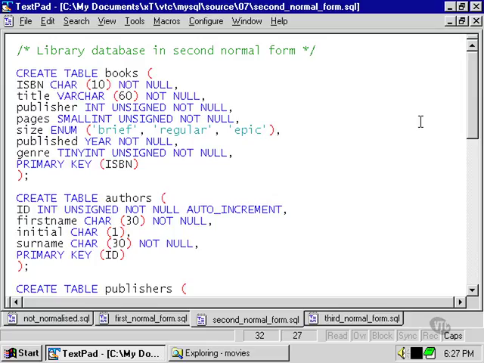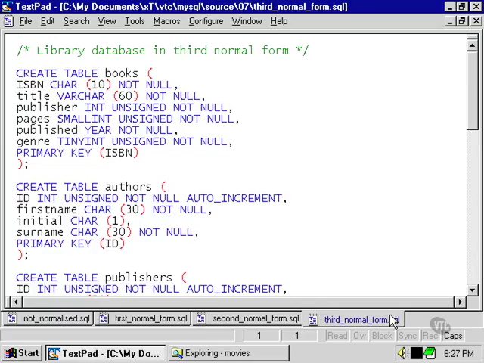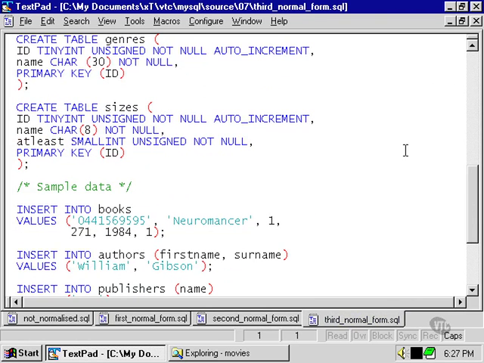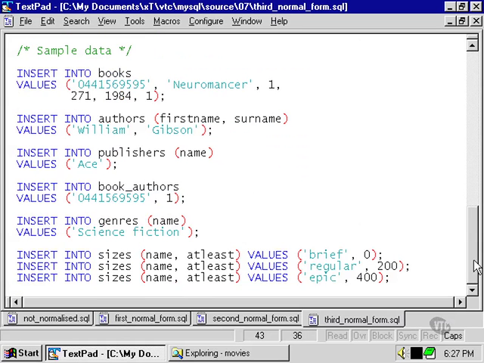So when we look at our final version of the database, we'll see that the size has been removed from the books table, and we simply have down here a sizes table which specifies the different sizes according to a name, and then the lowest number of pages that qualify a book for a certain size.